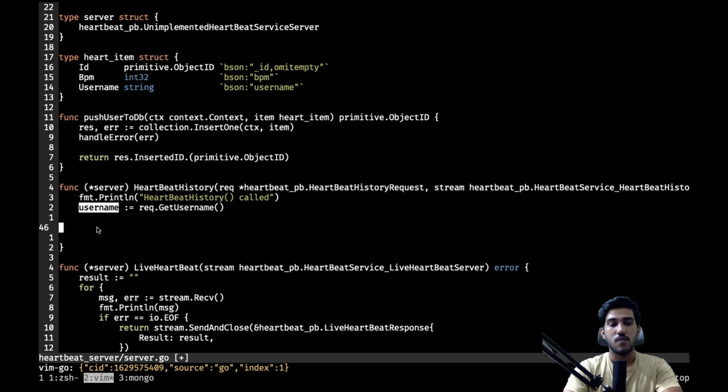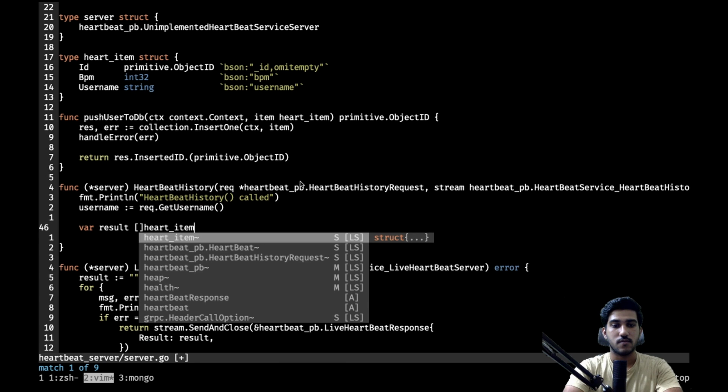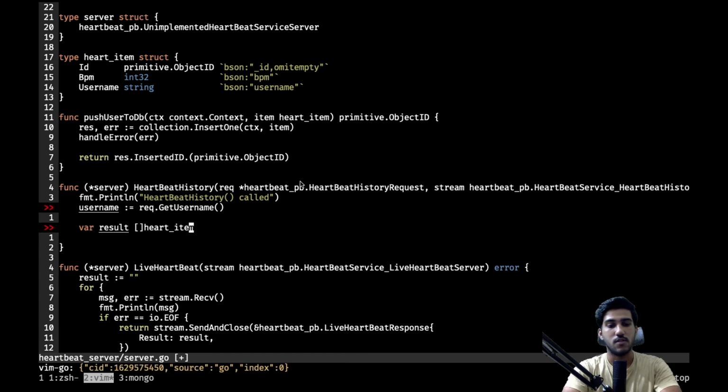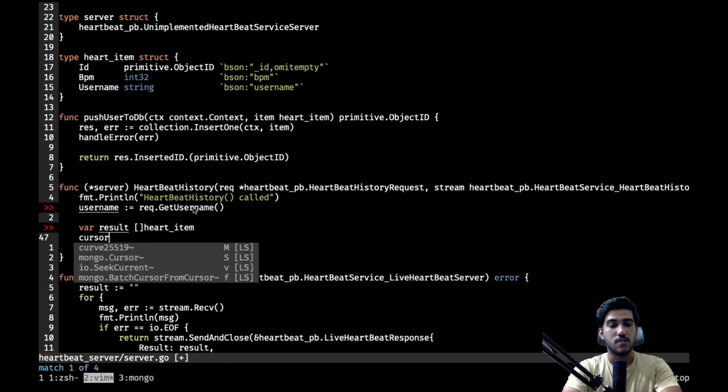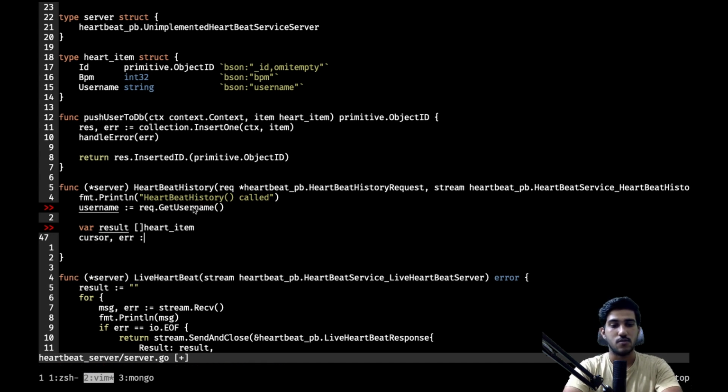So we need to first store these results somewhere, so we need to create an array for that, or you could say a variable for that. So we could create an array of heart items, so that whatever the results are, we could just store them in this result. So what Mongo has is a cursor and an error. Let me show you what it has.